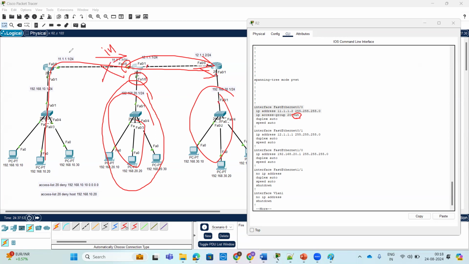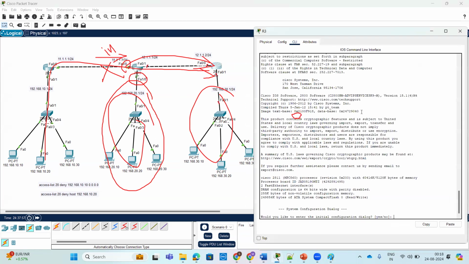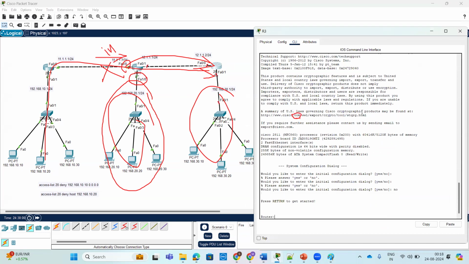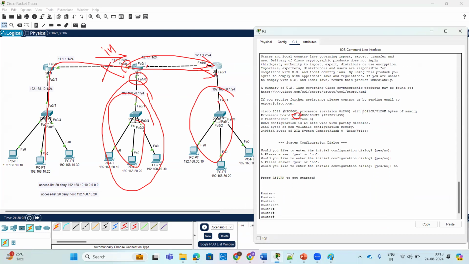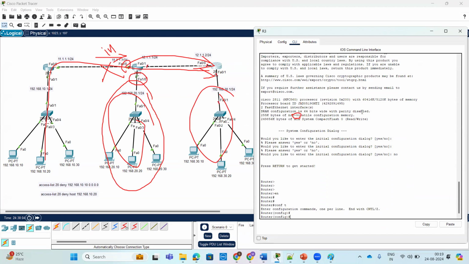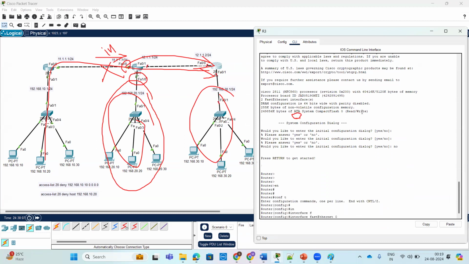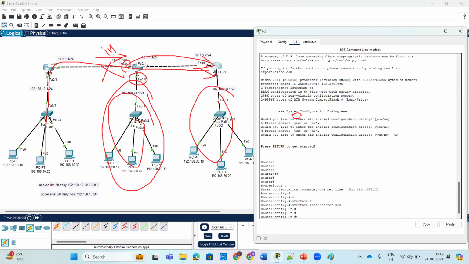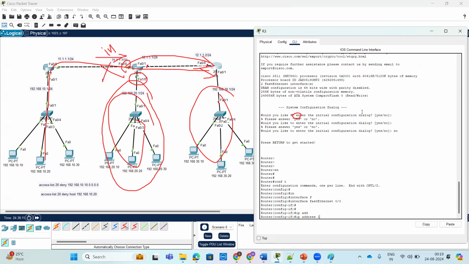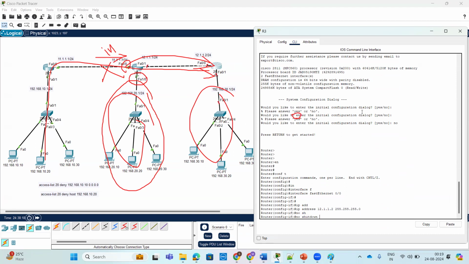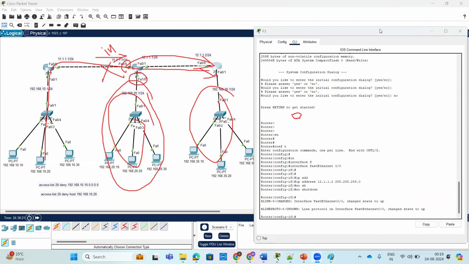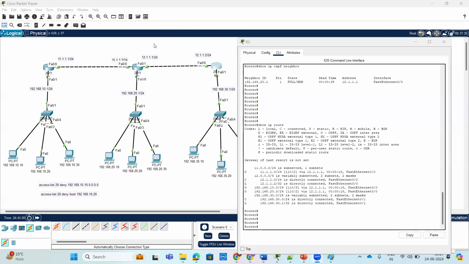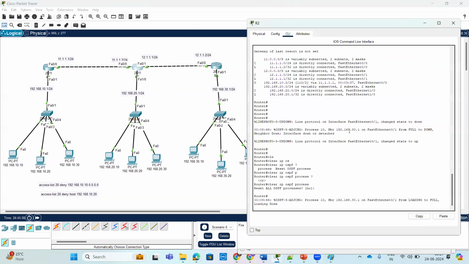So we applied the deny statement, and that is the reason. Make sure you take the correct interface. Here our entire configuration is on interface FastEthernet 0/0, with IP address 12.1.1.2 and mask 255.255.255.0, and no shutdown. So make sure which interface you are applying it on.